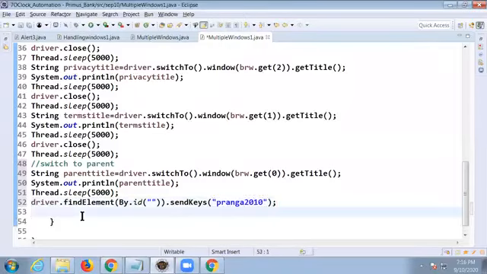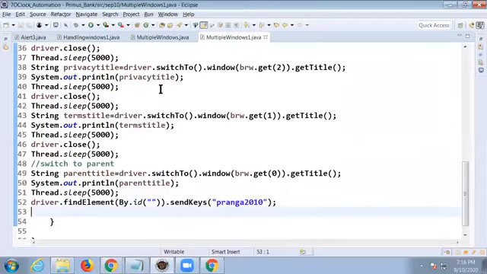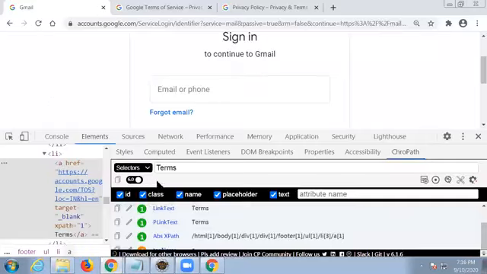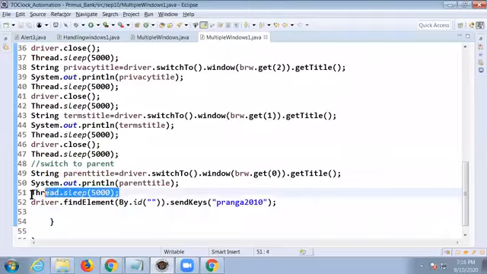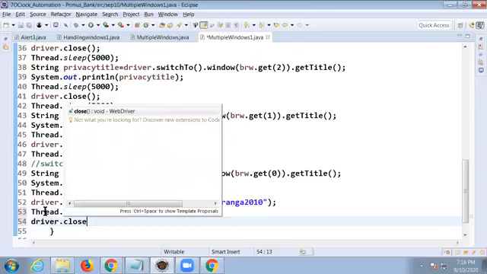Okay, that's it. I don't want to go beyond that. And close the browser. I just want to know whether it's getting controlled or not to that particular window. Driver dot close. Wait for 5 more seconds. Driver dot close.